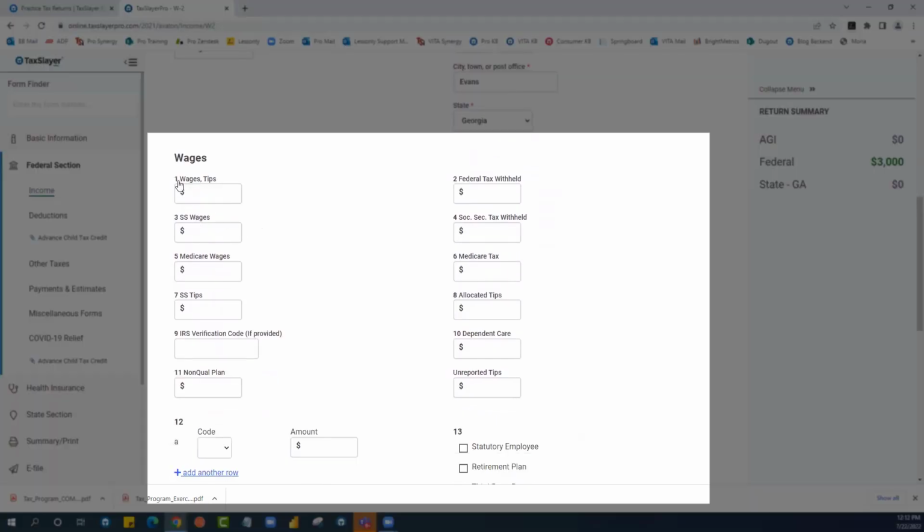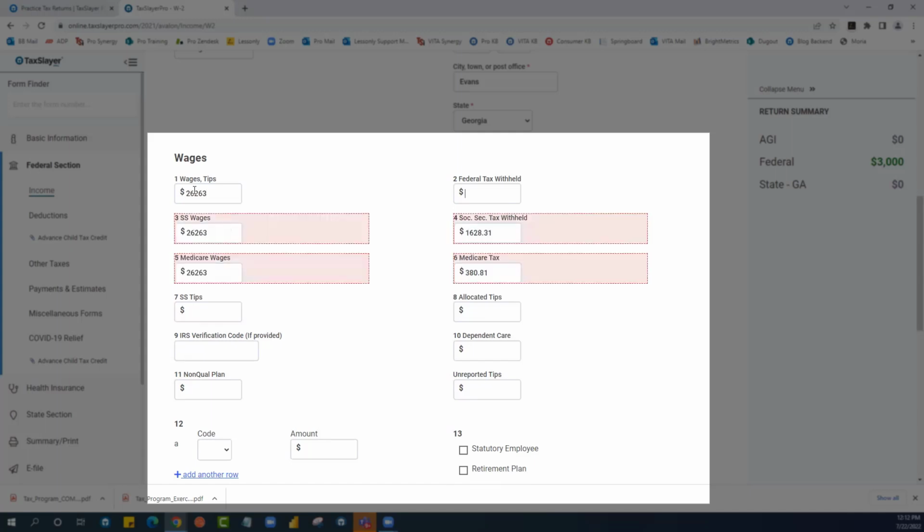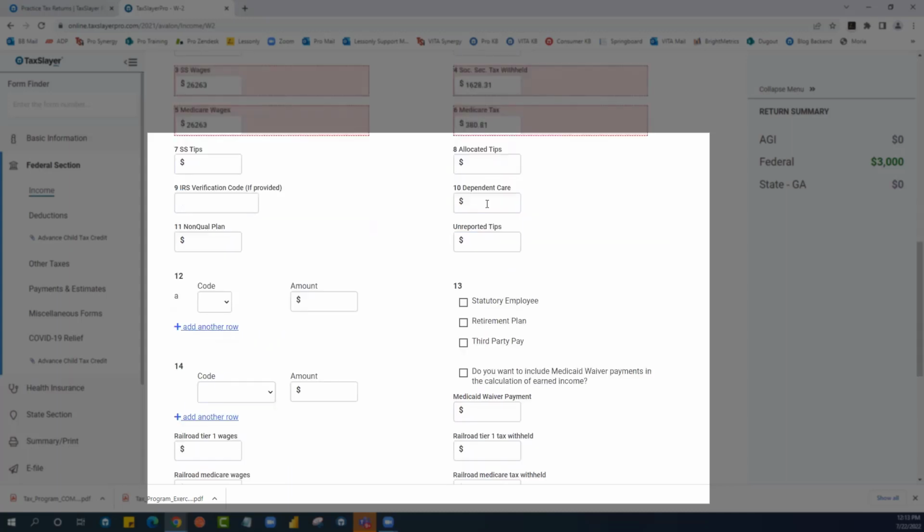Item 1 corresponds to box 1 on the W-2. So following the information on the W-2, we'll enter in the wages, we'll tab over to federal tax withheld, and enter the amount from the W-2. The program pre-fills box 3, 4, 5, and 6 for you based on the information in box 1 and 2. Verify that these calculations are correct against the source document that you have in your hand from the taxpayer before moving on. There is no dependent care expense on this W-2.